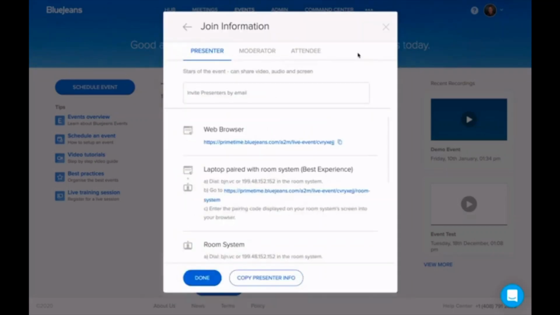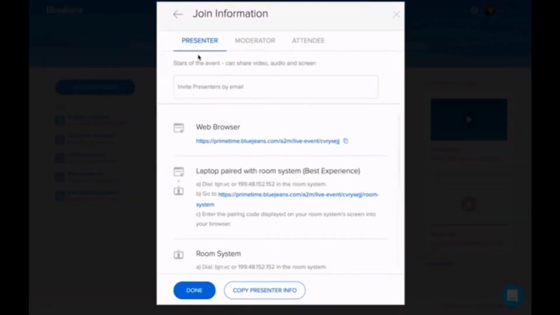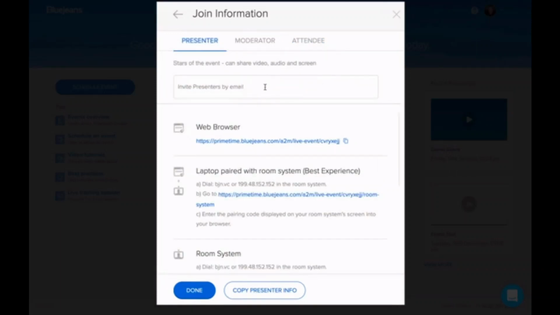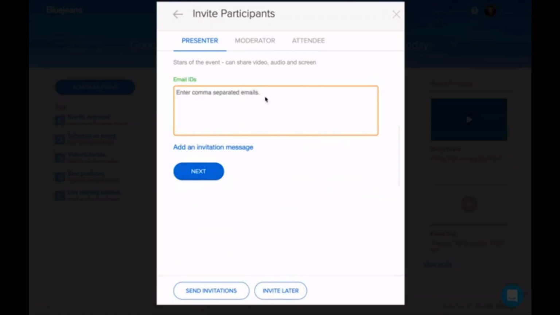And it's at this point that you'll be asked to invite presenters, moderators, and attendees. Presenters are the ones who can share video, audio, and their screen. Moderators have full control over the event, so you'll want to use these selectively. And attendees are in view and listen only mode, but they can request to interact live. Now let's go back to the presenters, and you'll notice you can invite your presenters by email. So simply click in the box, enter the email addresses separated by commas, add an invitation message if you like, and then click on Next.